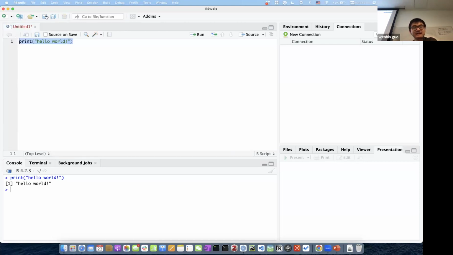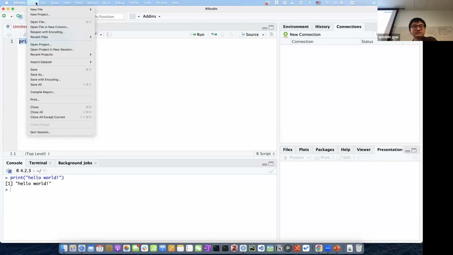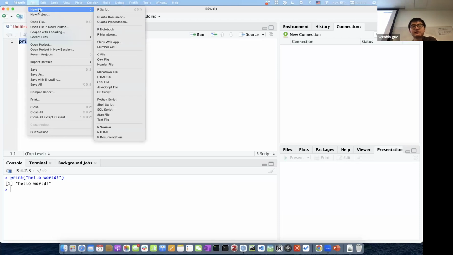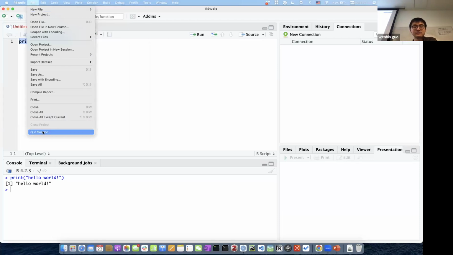Besides that, you will see other buttons. Basically, you can just hover your mouse over them to see the meaning of each button, and there is also always a shortcut key. For example, here it's Command and S, which will save the current document into your local files. Besides that, you will see the drop-down menus from the top. Like for File, you can also create a new file from New File here. And when you finish everything, you can quit the session.